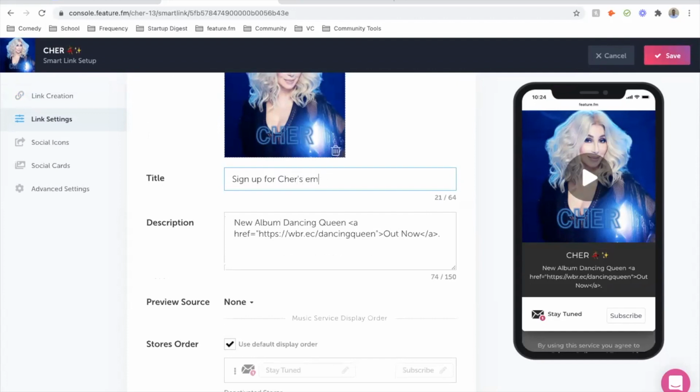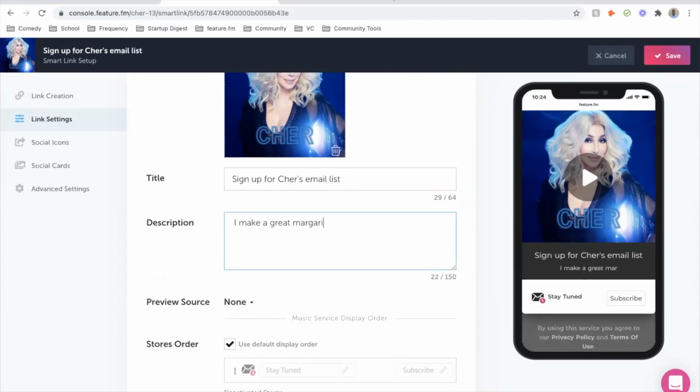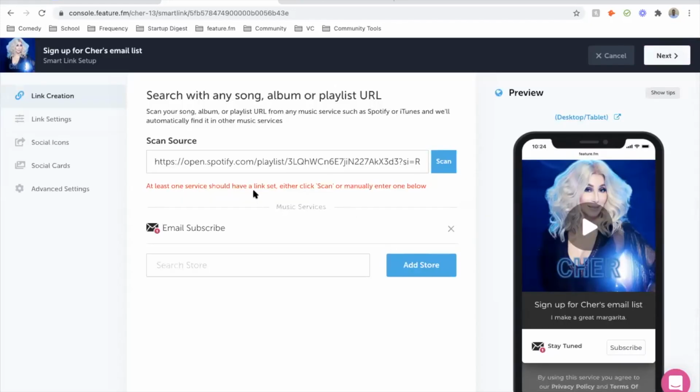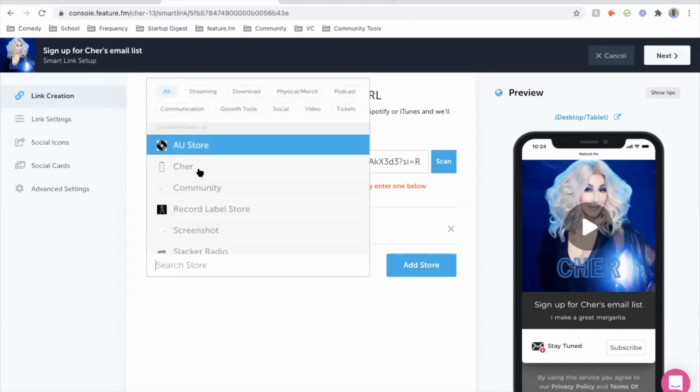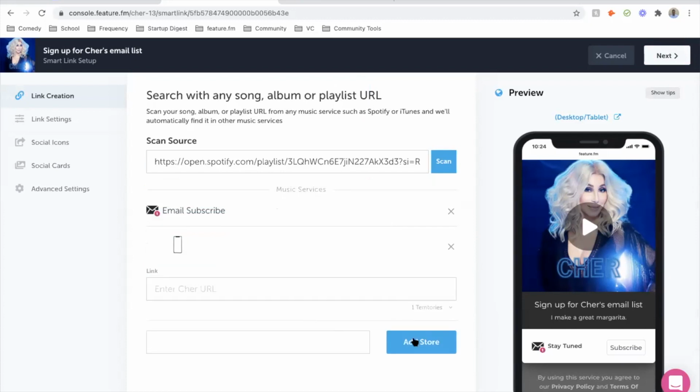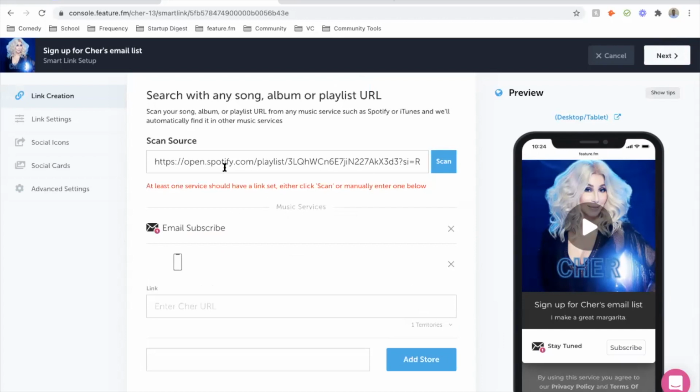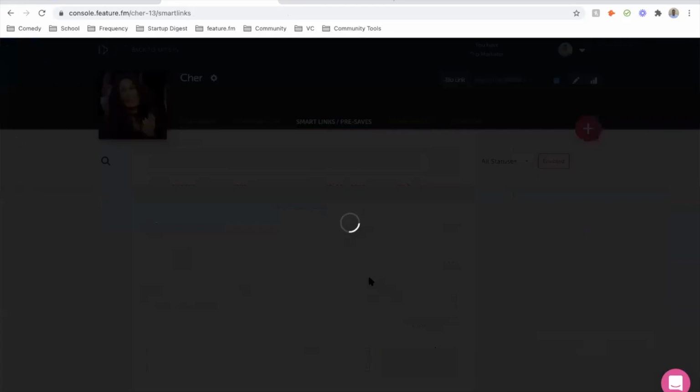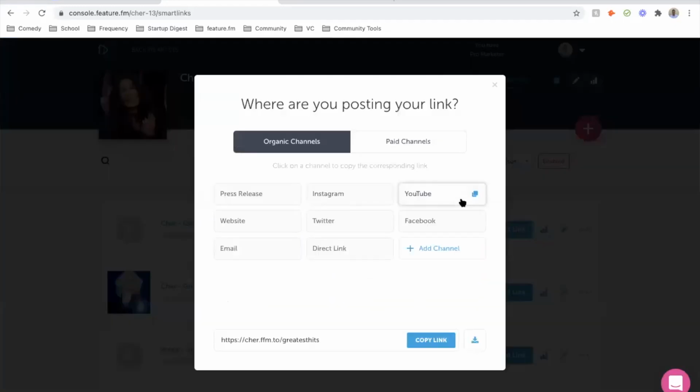Shows email list. Now we'll click save. We'll just keep an empty store in there. Anyways, what you'll do is go back here and take that link, click get link, and then just make sure that all of this is correct.